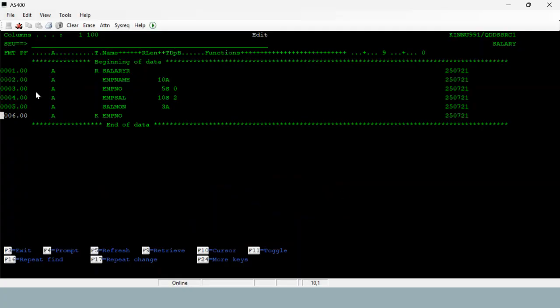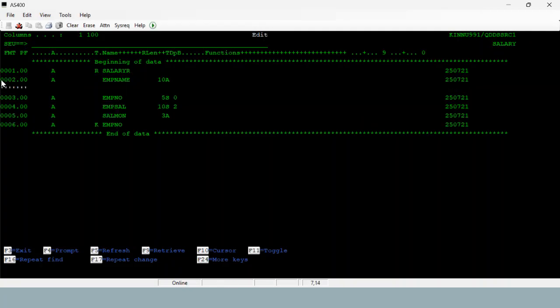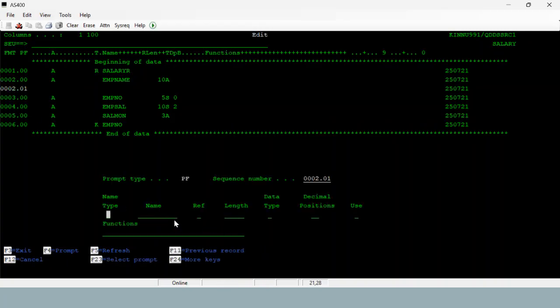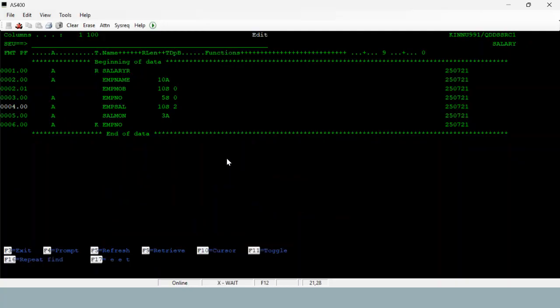Okay, so for example, in this DDS, you want to add one more field in between 2 and 3. What you can do is take I enter, I means insert, inside the line. Then you can take F4, and here you can add one more field. So maybe emp mob, mobile number, you can add it. So like this you can add any field in between any field you already defined.